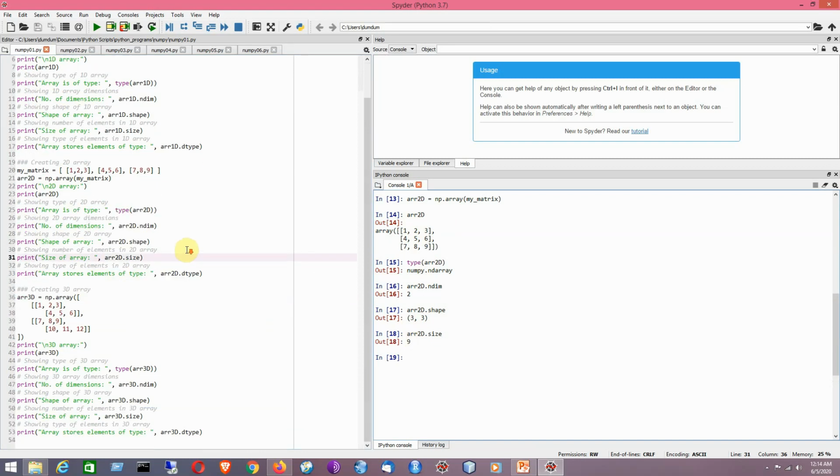Then comes the type of element that is stored in this. That is basically showing integer elements.